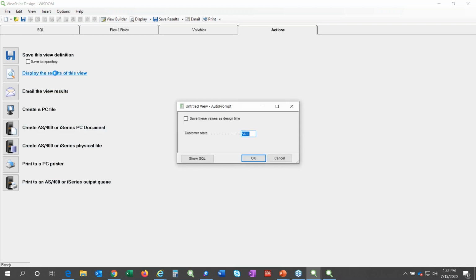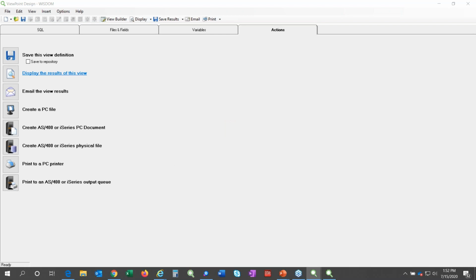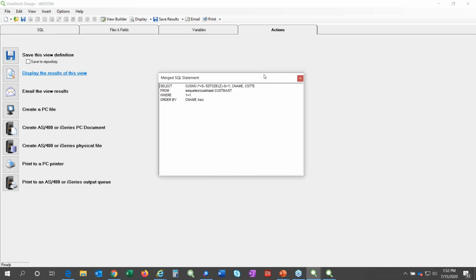So I'm going to go ahead and click Display. When I display a runtime prompted view from inside of the designer, I have the option to see the Show SQL statement. Notice it defaulted to star all, and if I click on Show SQL, it will show me what the SQL statement is going to look like with the variables interpreted. So with the star all and that null-capable pressed, it removed this C-state equal sign from my where clause, as well as the variable.